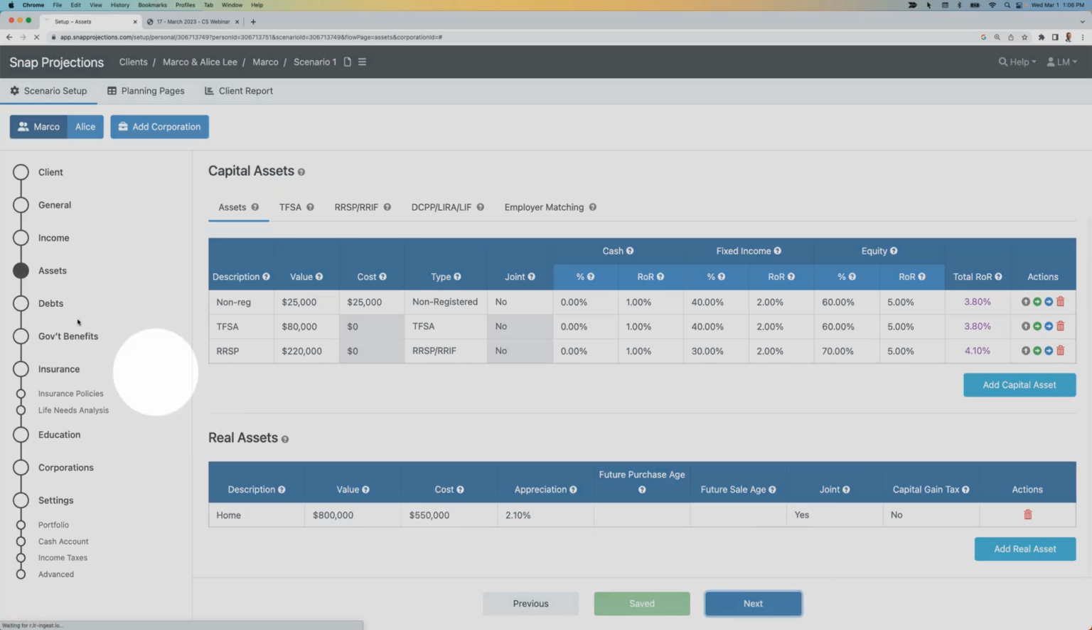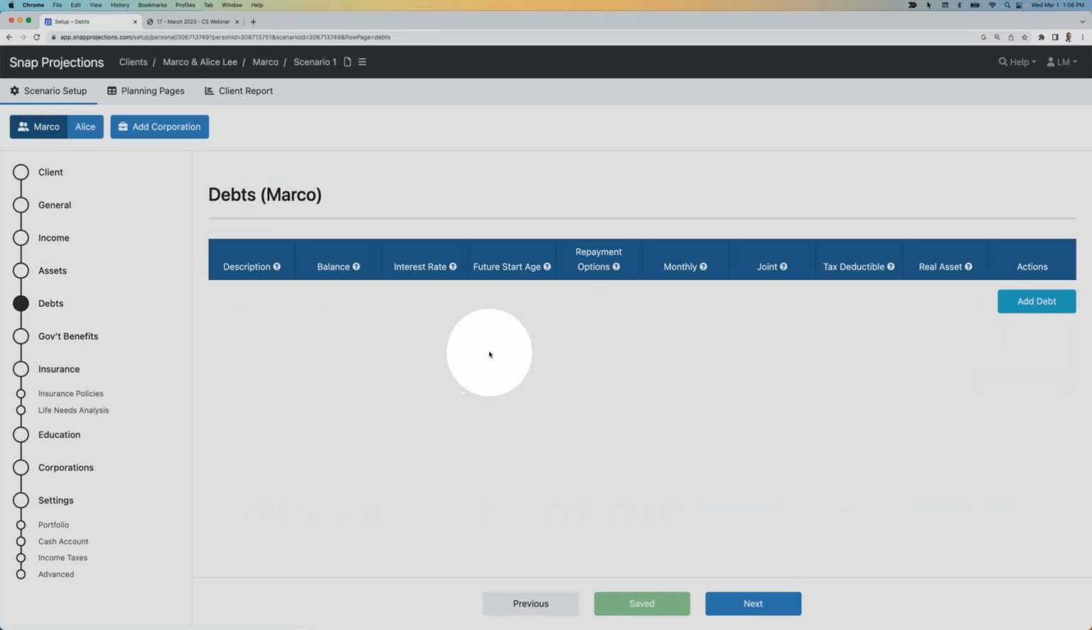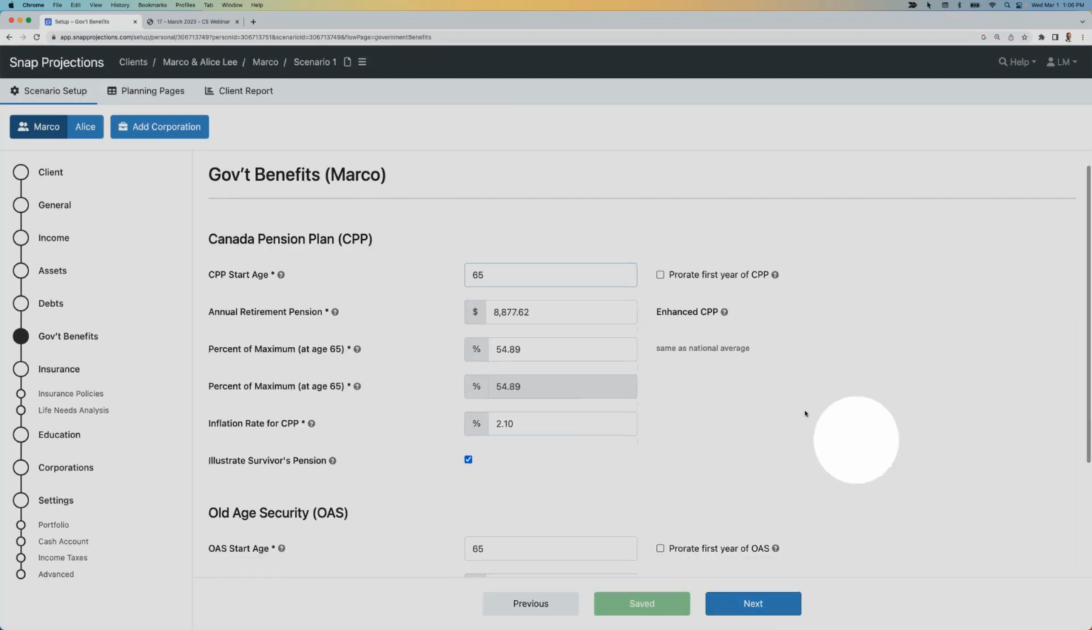I'll click next, and that'll take me down to the debts page. They don't have any mortgage or outstanding loans, so we'll leave this blank and click next to go to the government benefits page. By default, SNAP assumes that the client is going to receive the national average CPP benefit, which is 55% of the maximum.